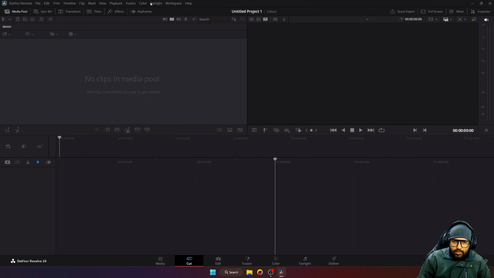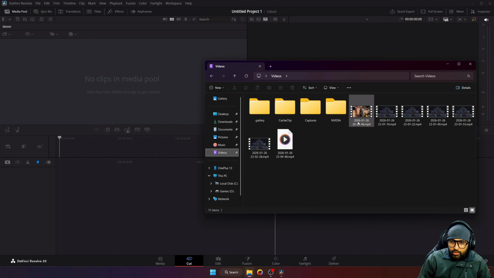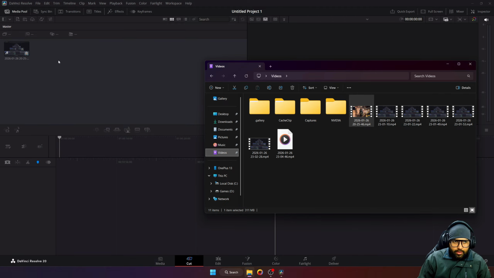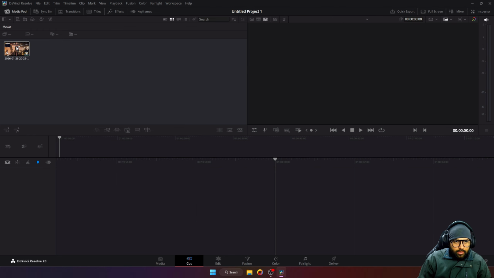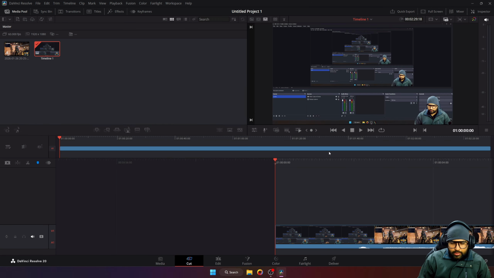Okay, now you can see there is nothing here, so we have to add a clip or video here. So how to do that? Open your file manager, select the video that you want to edit. Now this was the video, right? You can see the time again, 2 minutes 29 seconds. I'll just drag and drop here. Now this is asking, do you want to change the frame rate of the video in the recording? No, I want 60 fps, so I'll be changing, and that's it. Now drag and drop it like here. Okay, now that's how you do it.